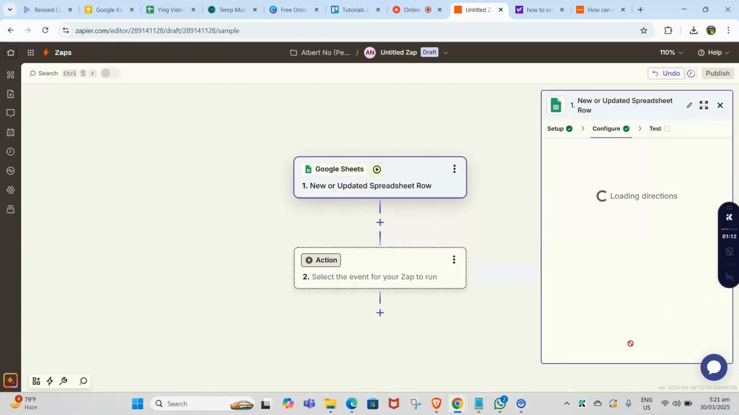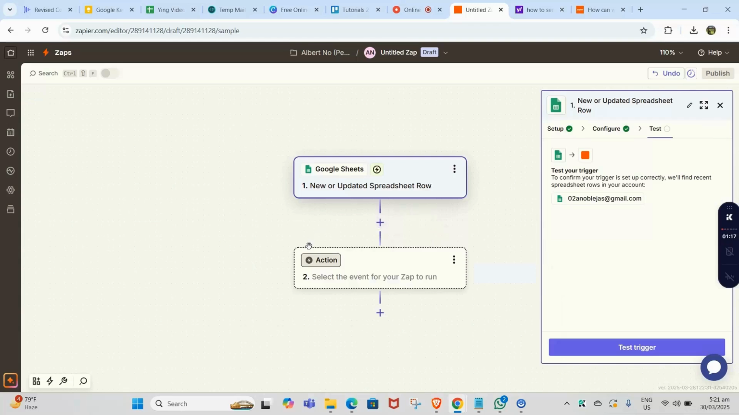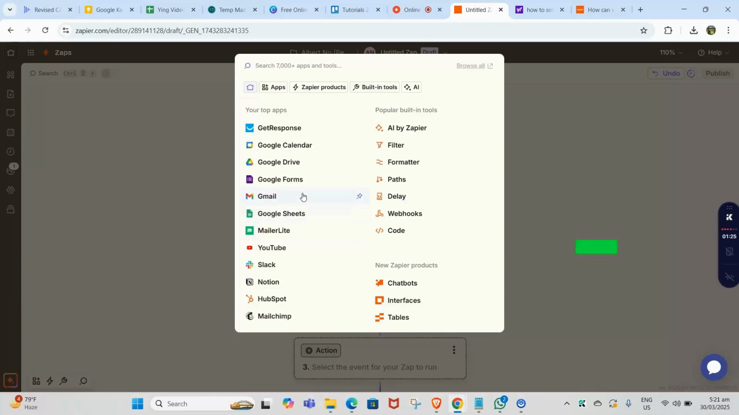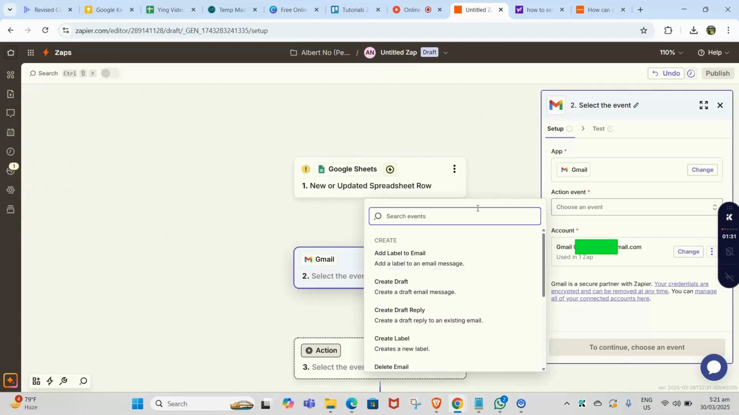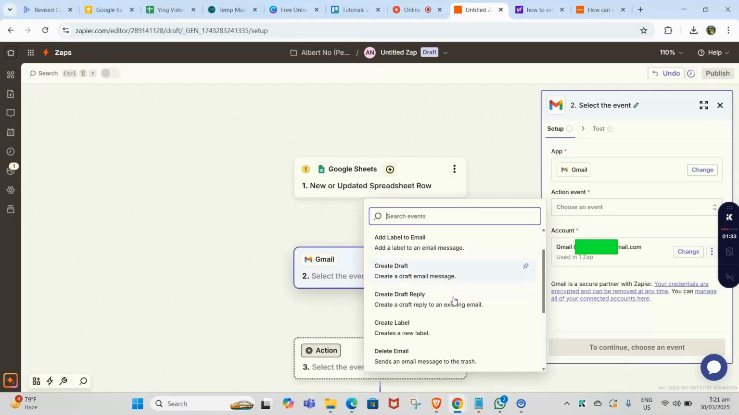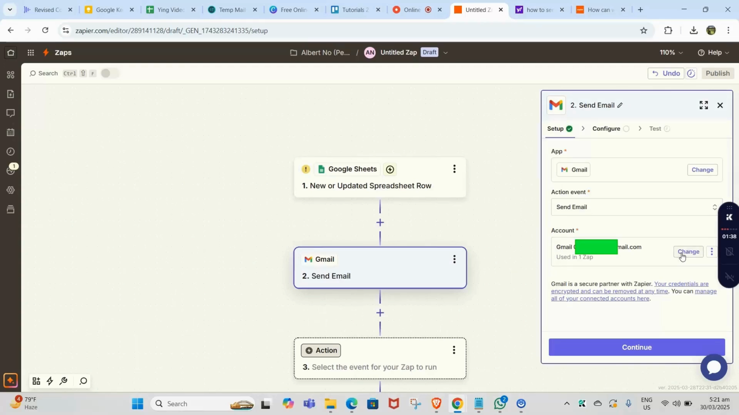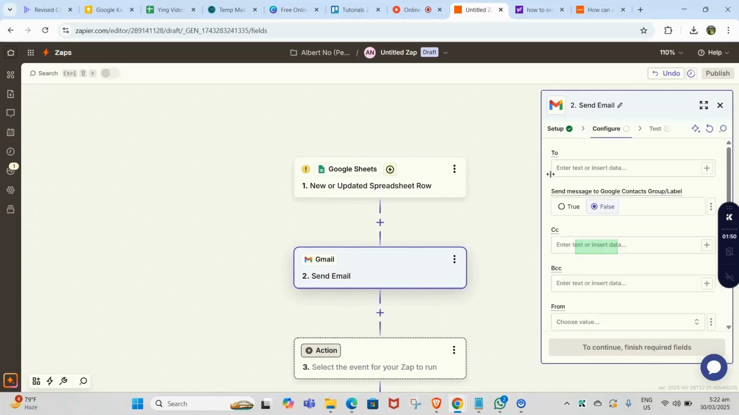Click Continue. Next is click the plus button and then choose Gmail. For the action event, choose Send Email. On this part, click Change or Sign In button to log into your Gmail account. Then click Continue. And then on this part, just fill out all the necessary information.